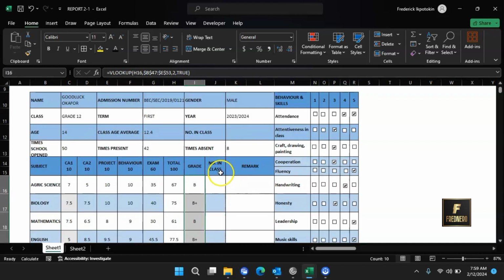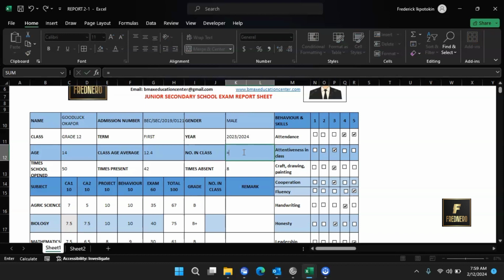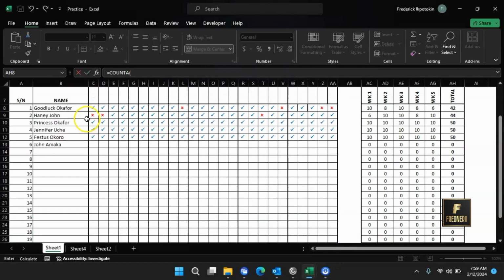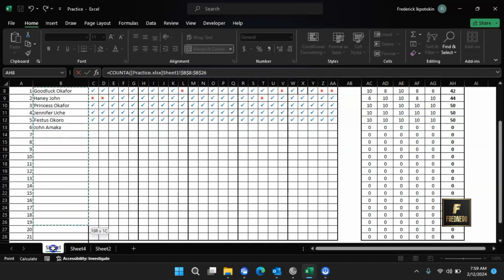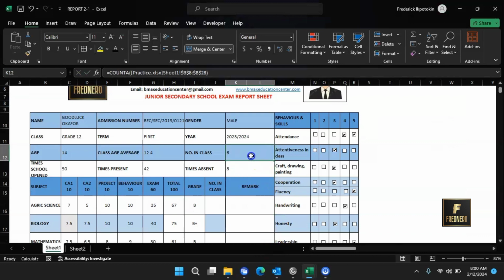Good. The next one is number in class. How do you know the total number of students in class? Oh, I forgot to even put it here. The total number of students in class. You click your equal sign, click your COUNTA, come to this place. How many are they? You drag it to the last. Then you close your bracket. There are 6, as you can see.